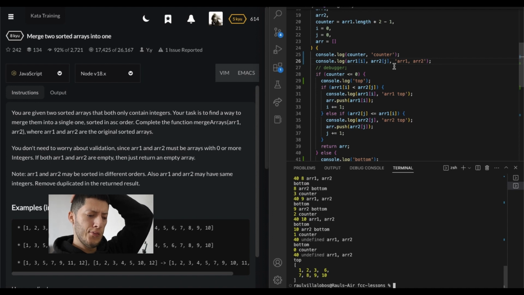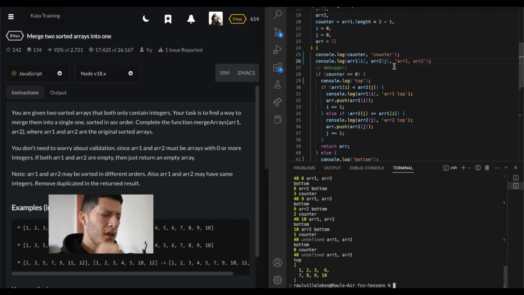Undefined. Is it because it added 40? Comparing 40 to undefined. How would it do that? Comparing 40 to undefined. Is there a way to compare it or no? How about if undefined, then move the other. If undefined.